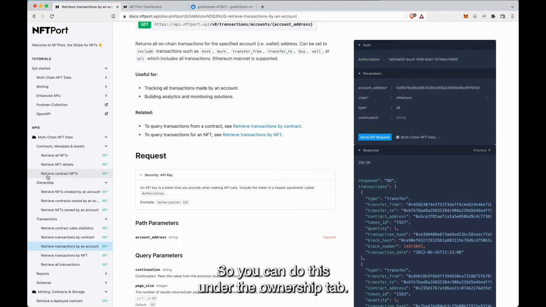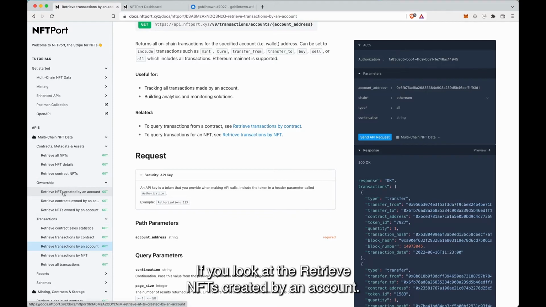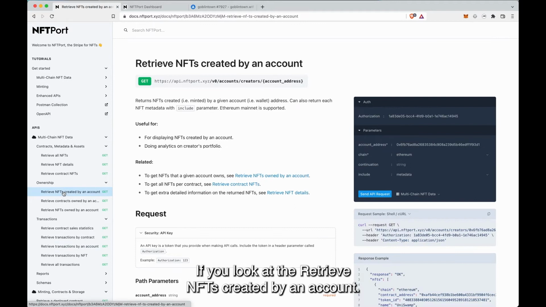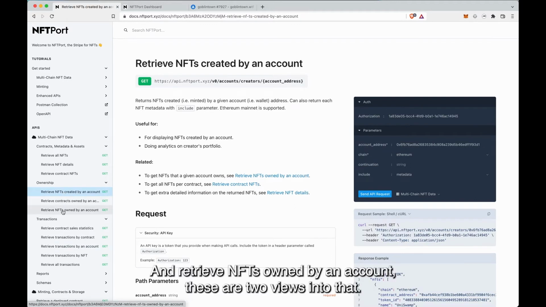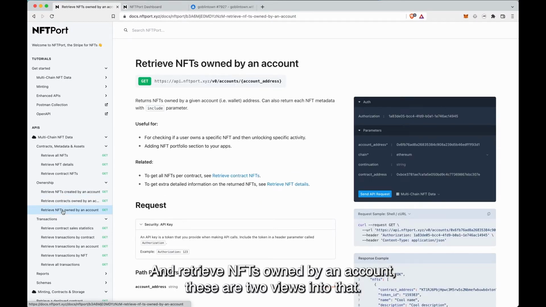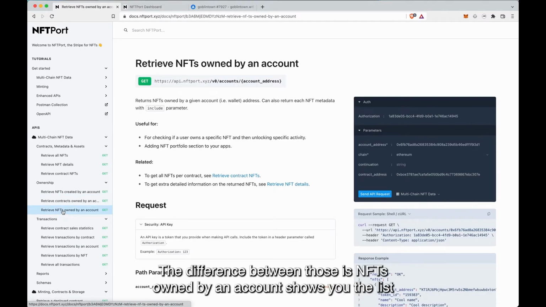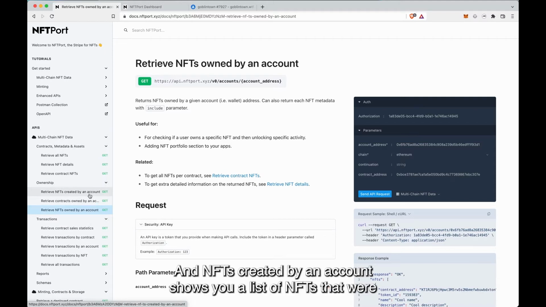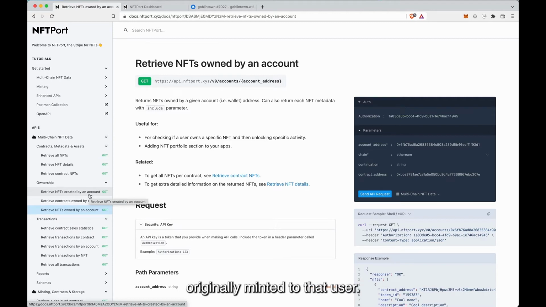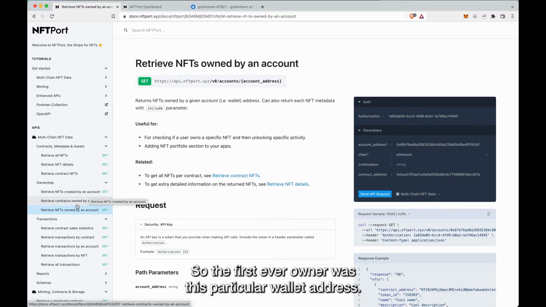So you can do this under the ownership tab. If you look at the retrieve NFTs created by an account and retrieve NFTs owned by an account, these are two views into that. The difference between those is NFTs owned by an account shows you the list of NFTs that the account currently owns, and NFTs created by an account shows you a list of NFTs that were originally minted to that user. So the first ever owner was this particular wallet address.